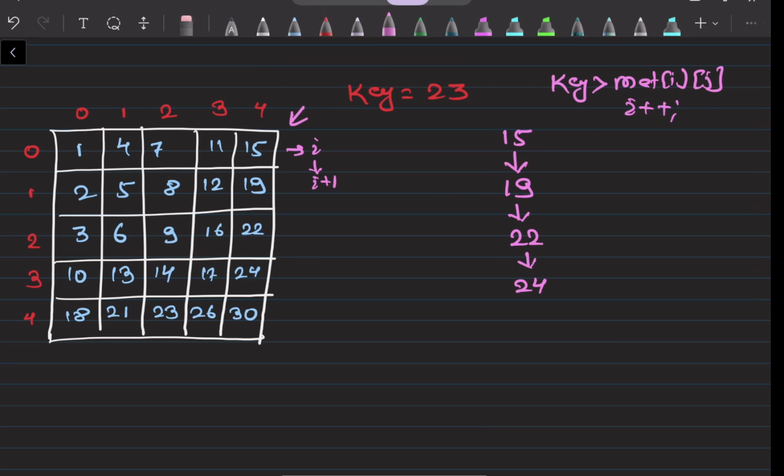So can I say that if my key value is smaller than matrix of ij, then we have to move to the left side? Now suppose this is the jth column, so can I say that this cell is the j minus 1 column? So here we are doing j minus minus. Now we will go to the left side.